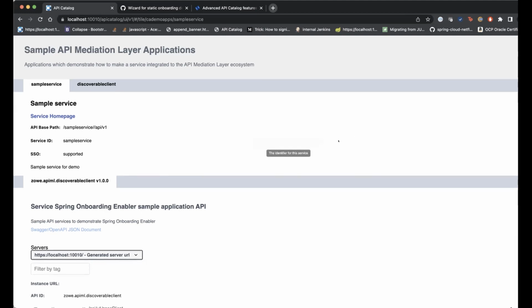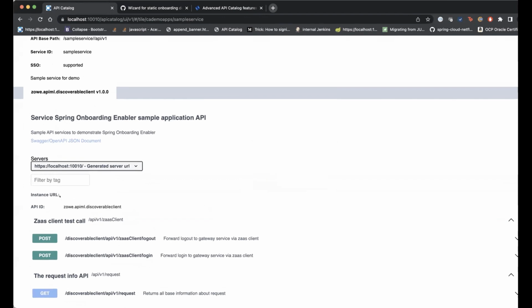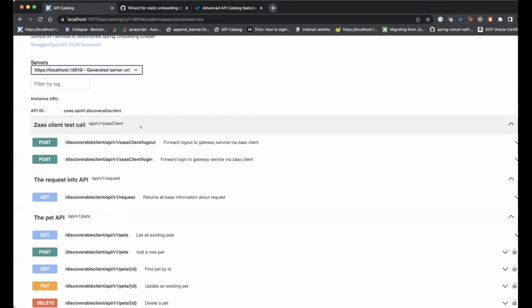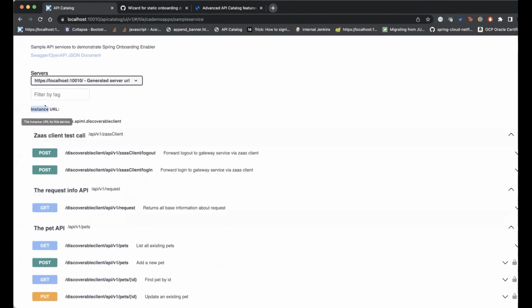And that's basically it. You can see here that the instance URL is blank because we are hiding this information. So all the services will have this information hidden. And in the future, if we have more information to hide, we can add it in the configuration.